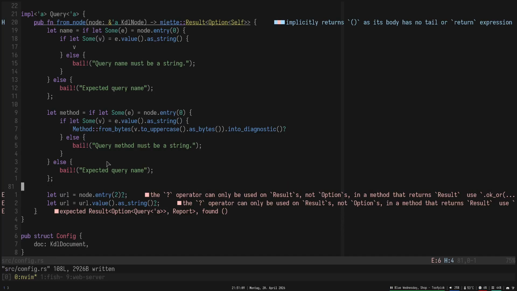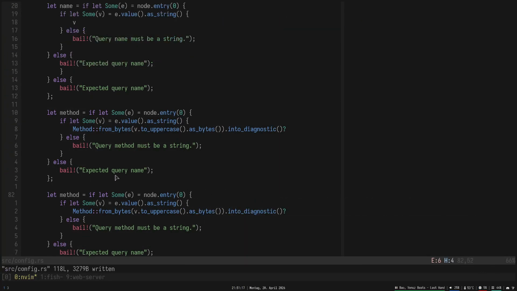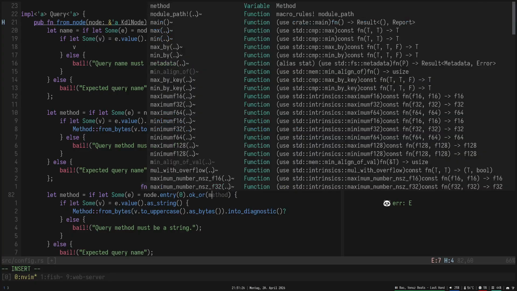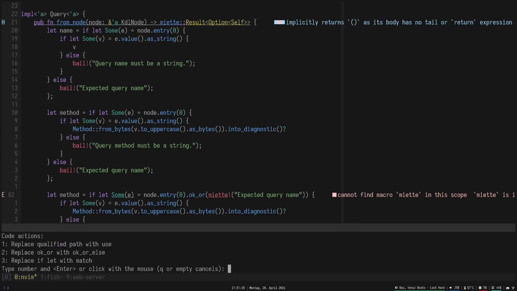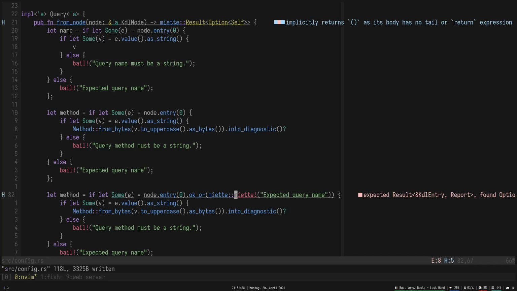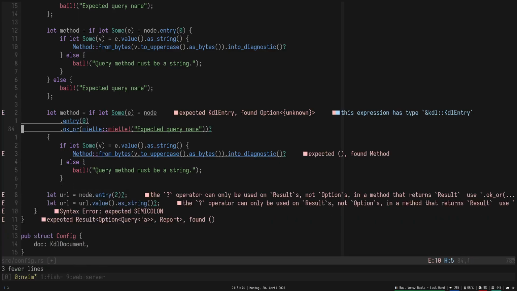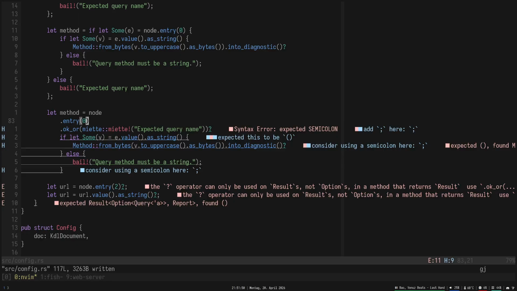Oh wait, can't I do that here? Hold on. It's been a while since I've used them, but there's an into diagnostics here as well, isn't there? No, maybe there's not. But I could do a map or okay or, expected query name, right? That's something I can do.